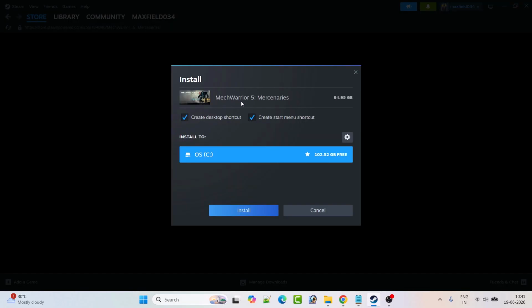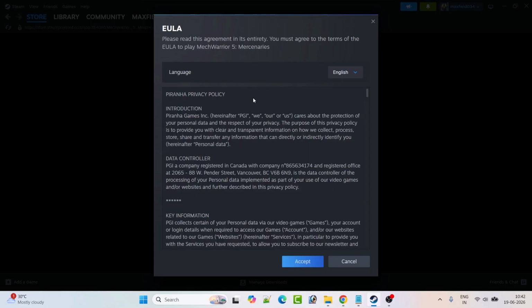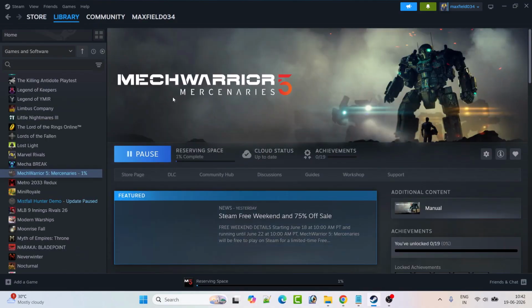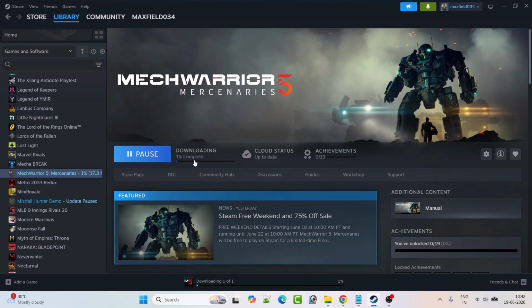and here you can see MechWarrior file size is 94.95 GB. So click on install button, then read the EULA terms and condition and then click on accept. Now go to library, and here you can see that MechWarrior 5 Mercenaries game is getting downloaded on my PC.